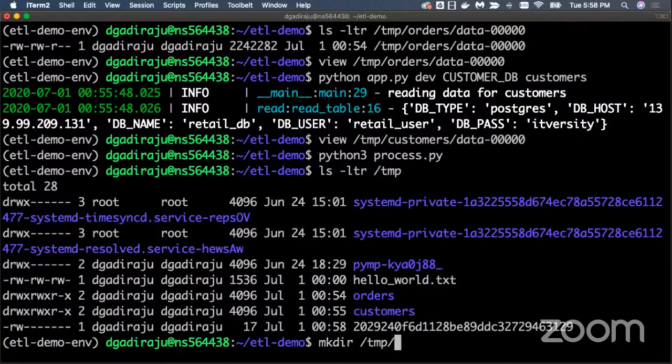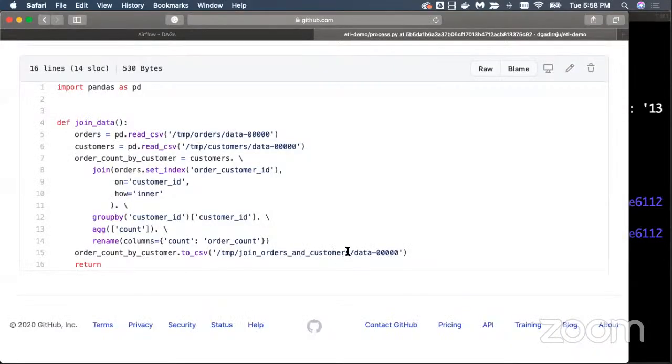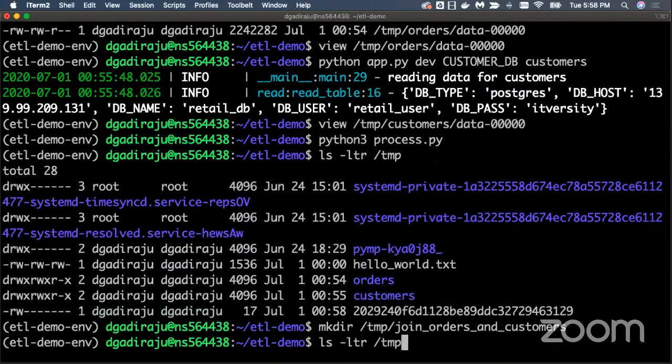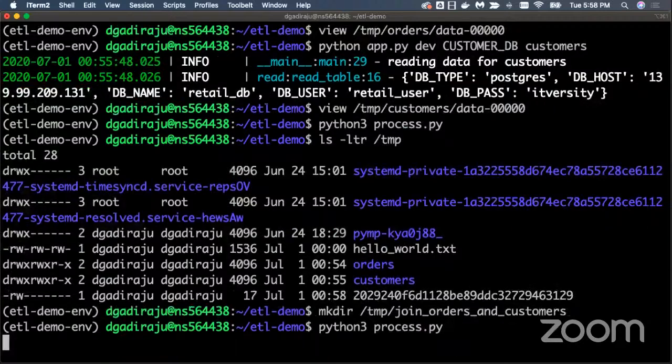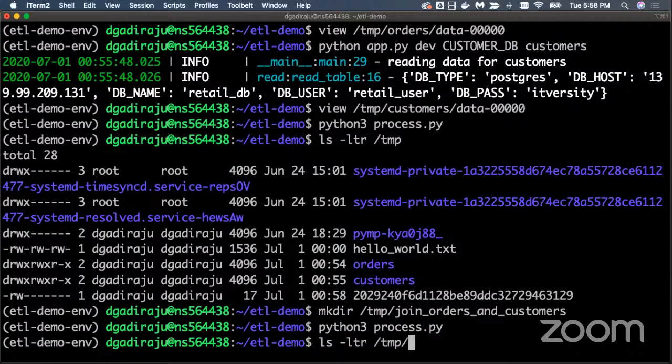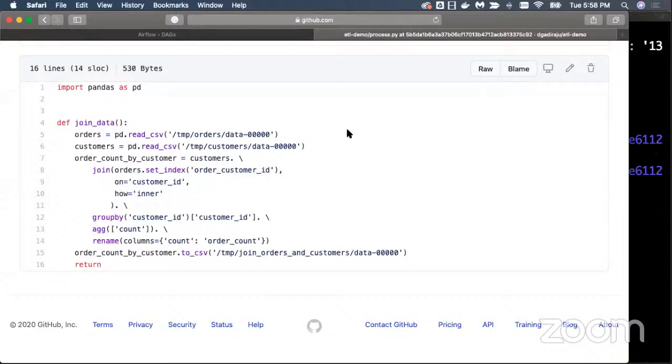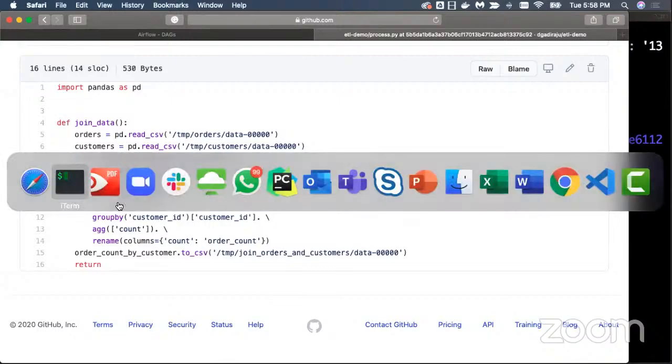Let us see. For now I'm just saying mkdir /tmp/join_orders. Let me look at the name of the folder, join orders and customers. Okay, now let me run this. I think it will not run again. You can say tmp join orders and customers, and you don't see any output because I have developed the code, but I am not invoking this join_data anywhere. Okay, so how to take care?